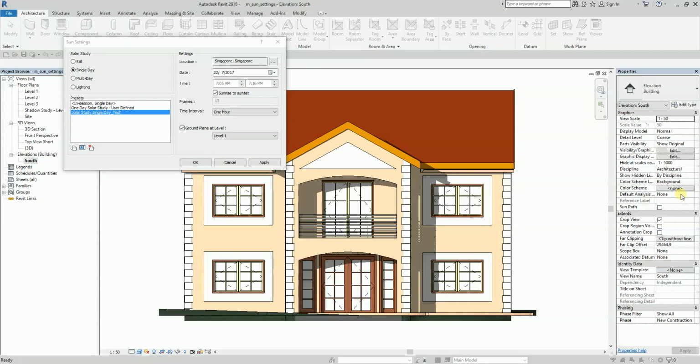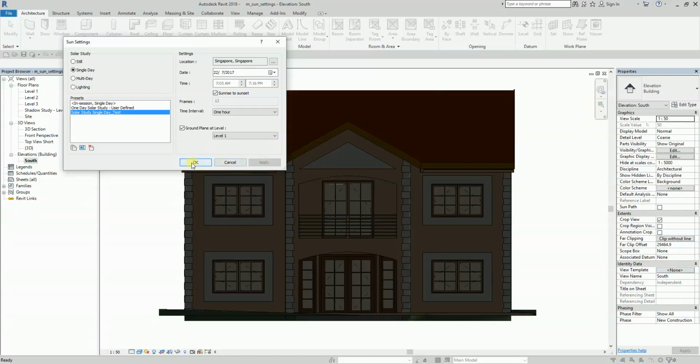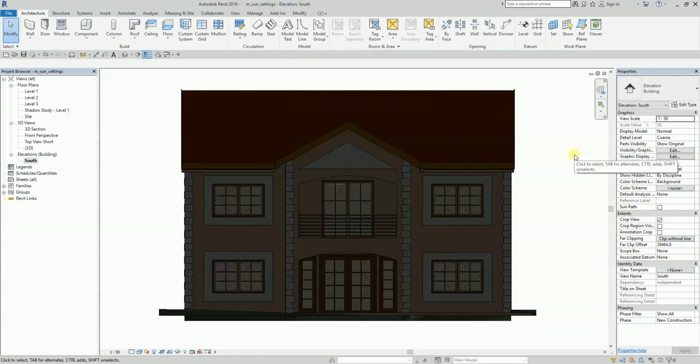After that, the next thing you need to do is specify here the time interval. Let's say I'll just use 1 hour. Again, make sure that the ground plane at level is checked. Level 1 is our ground plane. And then I just select apply. And then, okay, there you go. To see the animation, you click this sun path, and then select preview solar study. Just click that.